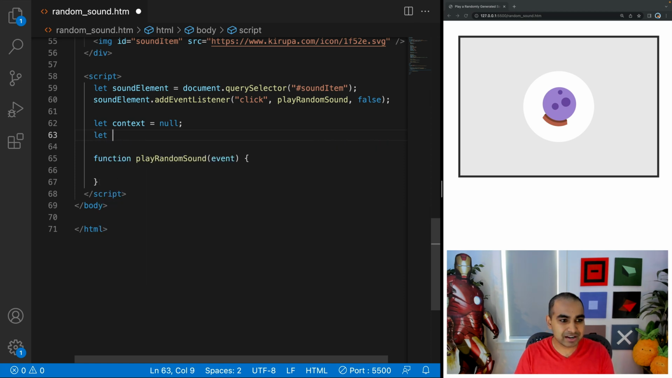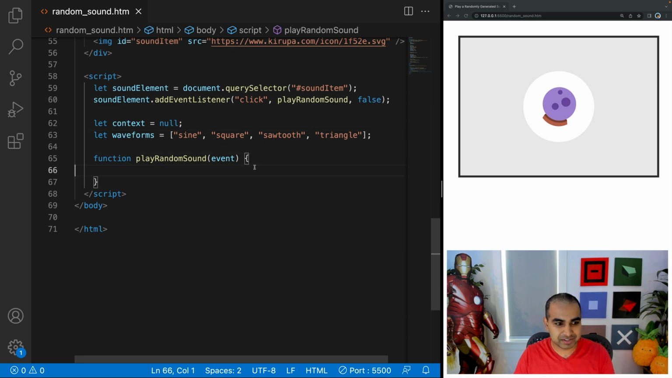And then I'm going to create an array called waveforms. This is where we're going to have the different types of waveforms that play a key role in how our sounds actually get played. It's going to have the values sine, square, sawtooth, and triangle. Okay, so that's a detail we're going to see in a few moments.